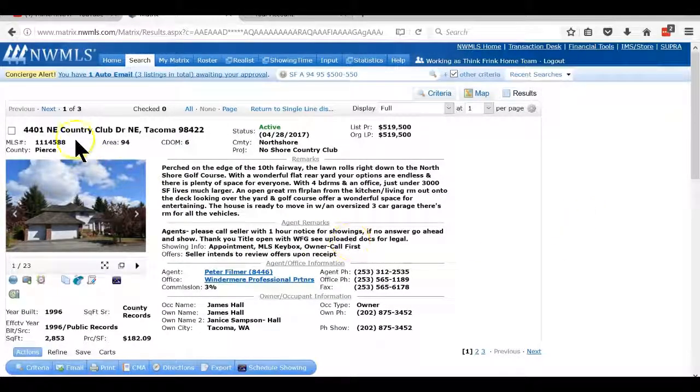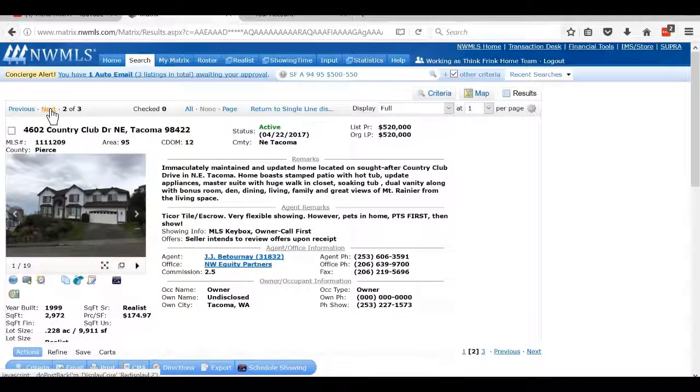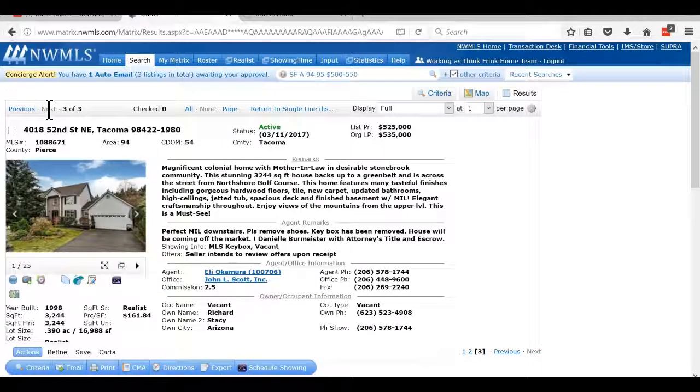Here's one of them, Northeast Country Club. A little bit smaller than mine for $519. Okay, I think mine's nicer. Another one on Country Club. This one's a little bit smaller for $520. Okay, and then the last one is actually in my neighborhood for $525. A little more square footage, although I have a better view. He's got a 2-car garage. I've got a 3. So I'm feeling pretty good, right?